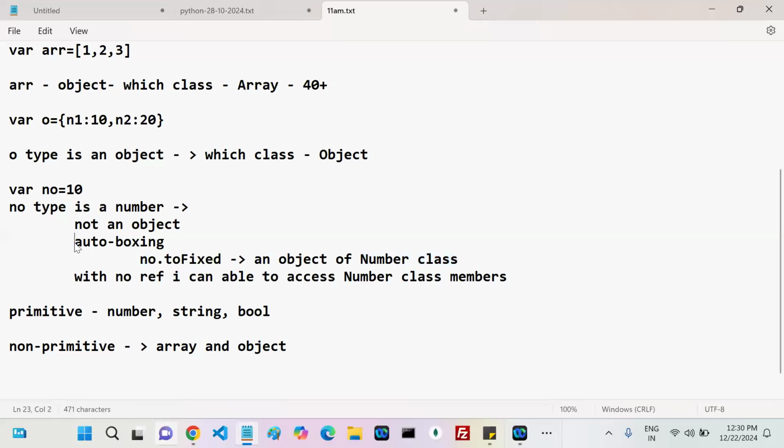Through which concept? Autoboxing. Automatically it changes the type. Once it is turned into an object, you can call the methods. Once the execution is completed, my number type is again number only. Understood everyone? Got my point?